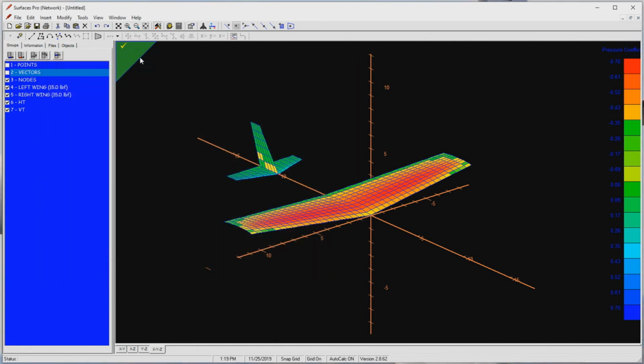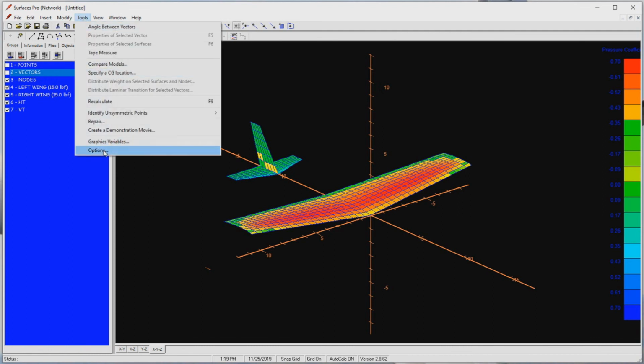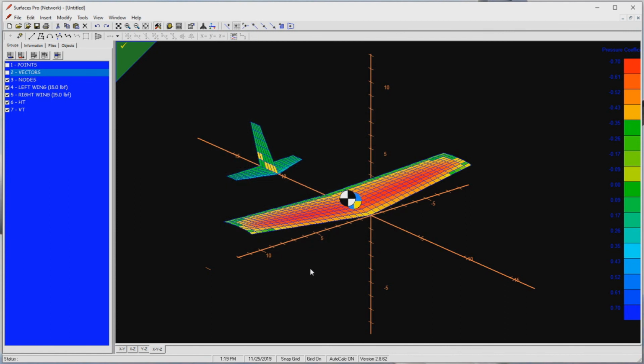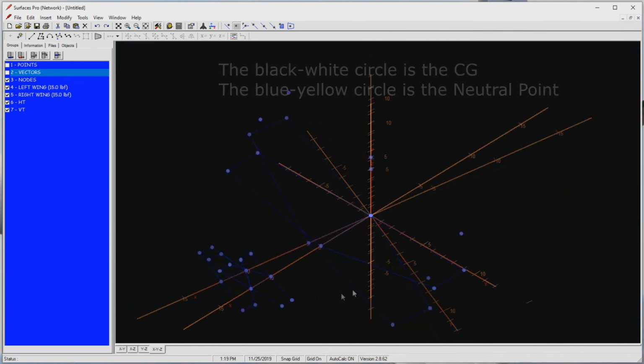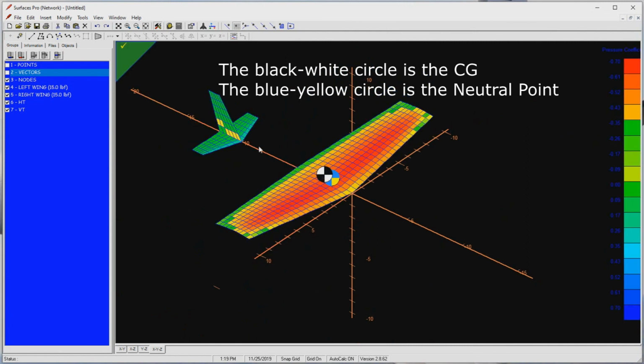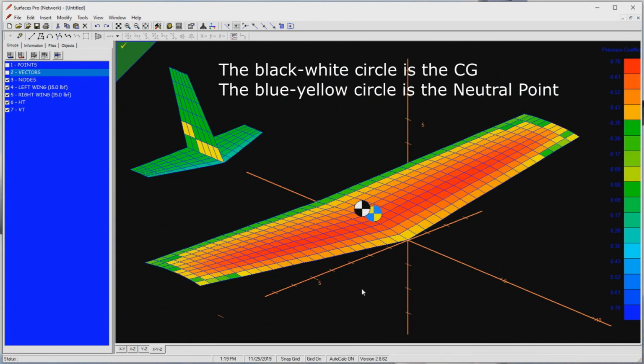To show the current position of the center of gravity and neutral point, select Tools, Options, and check this checkbox. Press OK. There you see it. Of course, the current CG position is aft of the neutral point. This will be fixed in part 3 of this video series.